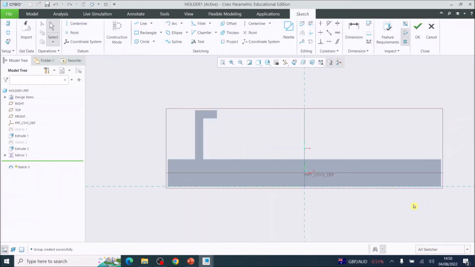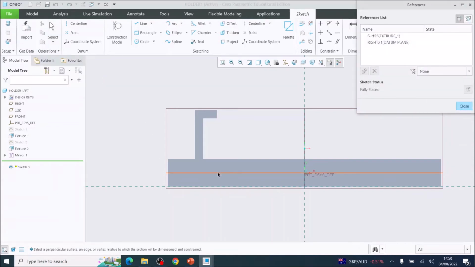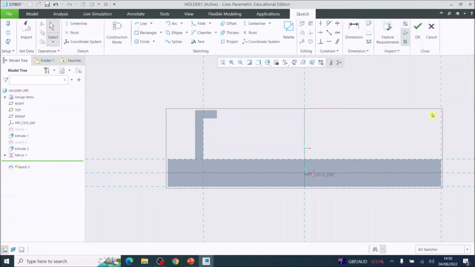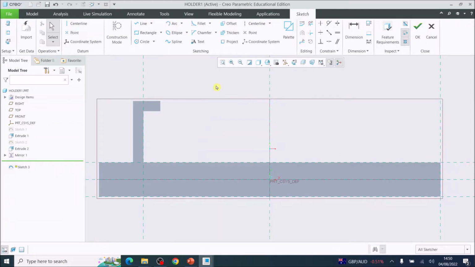Now I'm going to reference some lines again. So I'm going to use the reference tool, references. I'm going to select this middle one, this top one, this one here, which is part of the hook we've just drawn, and the very end of the model. Okay, and then I'm going to close that. These reference points will make it very easy for me now to draw the next sketch.